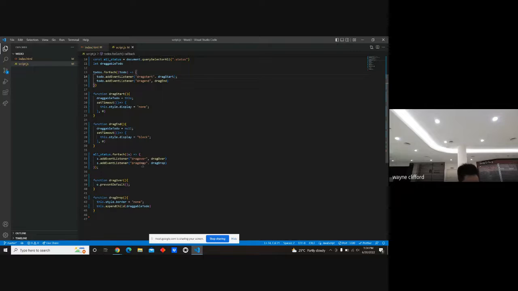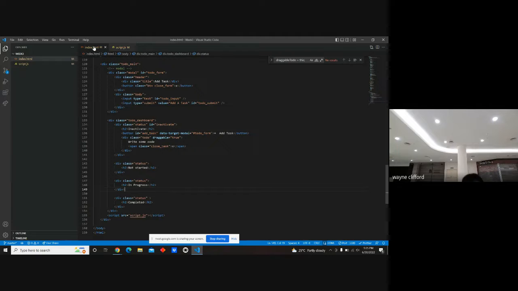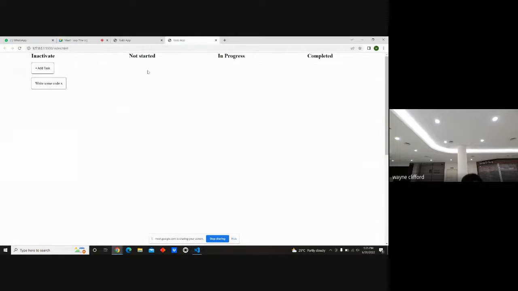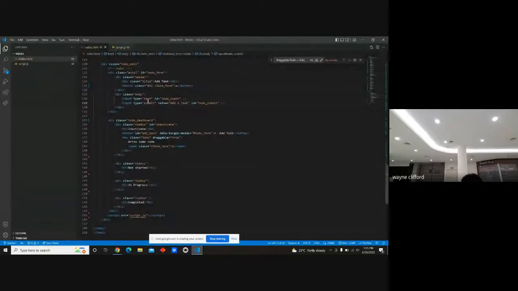Add event listener, this is correct. Set time up. Oh, I need to give it a name first. Function void. Maybe I missed this line. Okay, let's try again. If I comment out this.